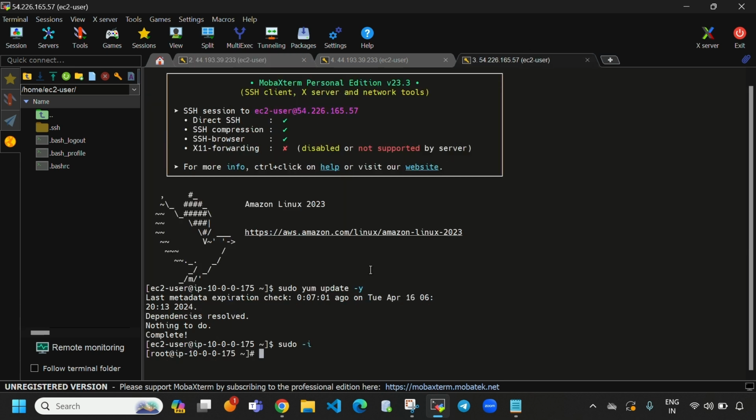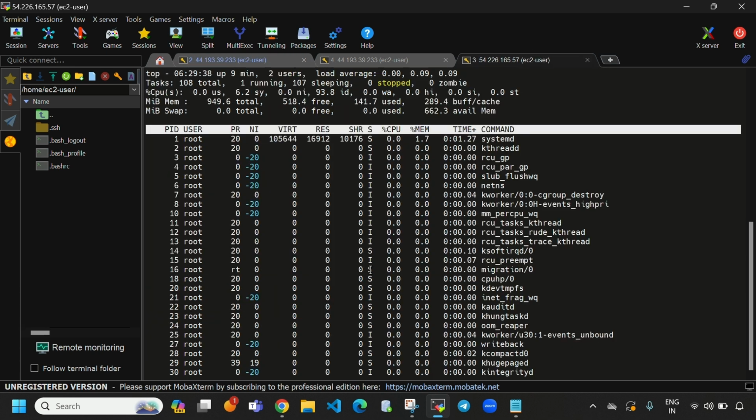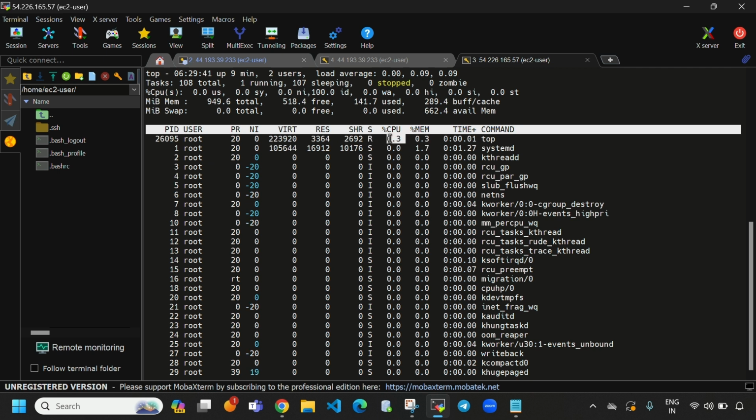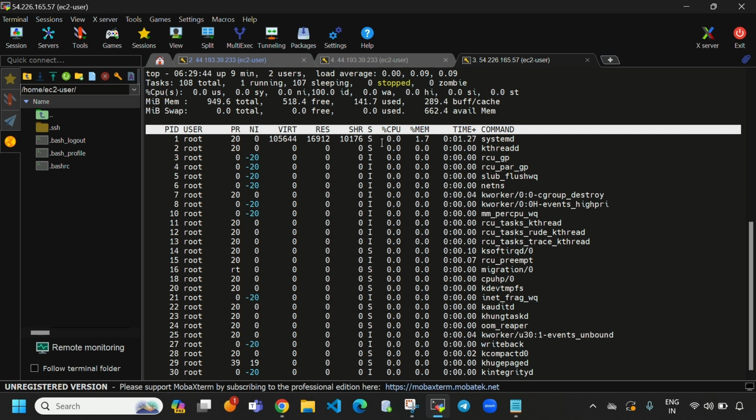So let's come to instance 2 and run the top command. Here you can see for instance 2 also it is at 0.0 and 0.3%. So now let's increase CPU utilization on instance 2, and I'll open it in a duplicate tab here.